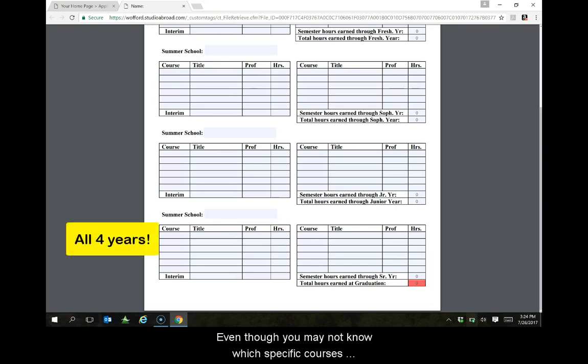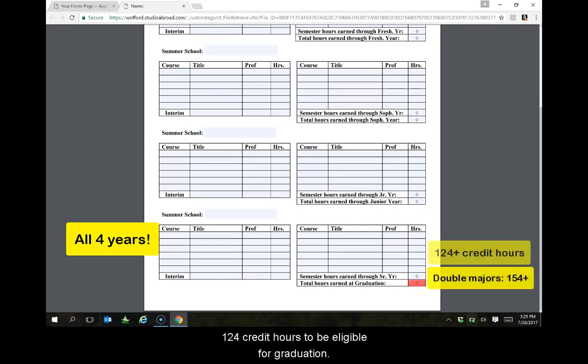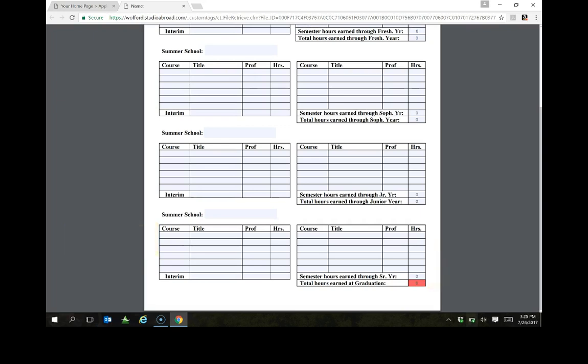Even though you may not know which specific courses you plan to take after you complete your term abroad, or which faculty member is teaching future classes, you can still complete this document by listing anticipated courses such as business elective, senior capstone, etc. In addition, you need at least 124 credit hours to be eligible for graduation. Make sure that the total hours earned at graduation section at the bottom of the document is 124 credit hours or more.